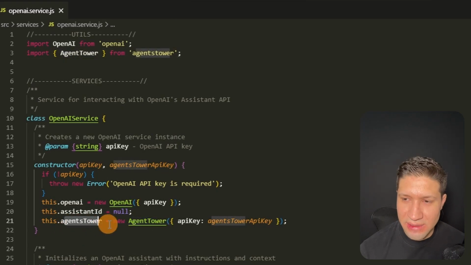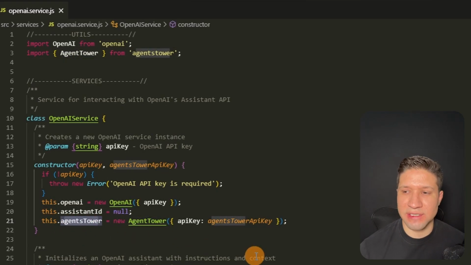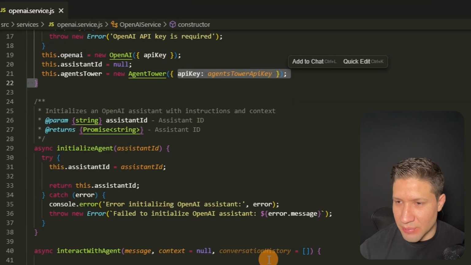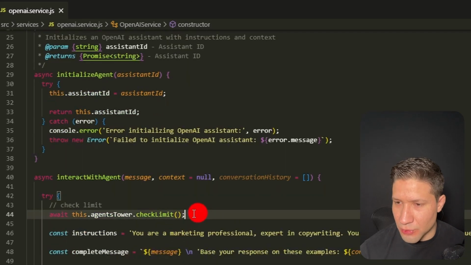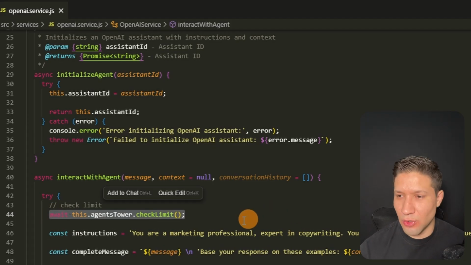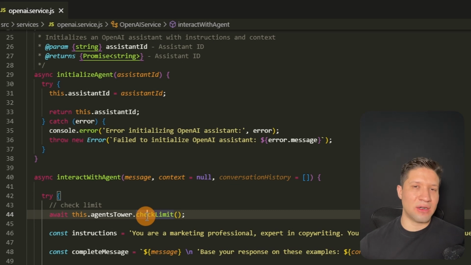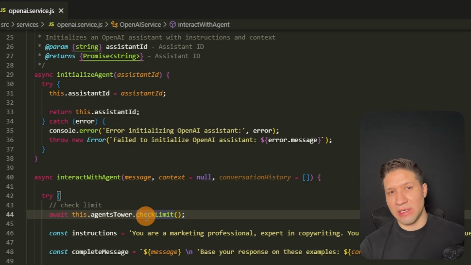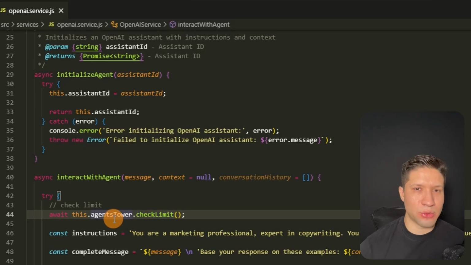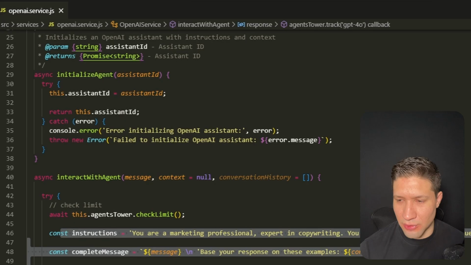Then you need to initialize it with agentsTower equals new AgentsTower, and we send the API key. The API key, you get it in your dashboard. I have other videos explaining this. And then this is where the magic is happening. We need to use this line, await, and check the limit. So we're going to check the limit to see, like, there are several paths, and to check if it's already over the limit, under the limit. If it's over, let's go and check your dashboard to see if you reset it or if you change the monthly limit. And if everything goes okay, you're going to be able to send your request.